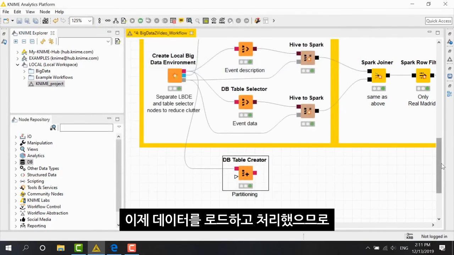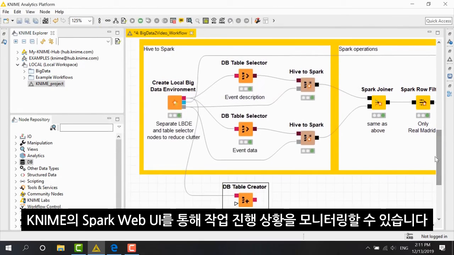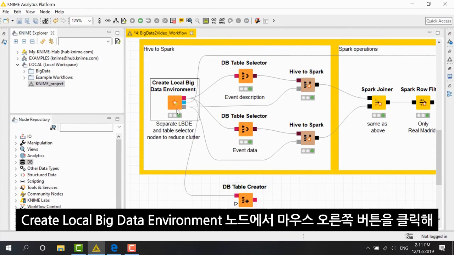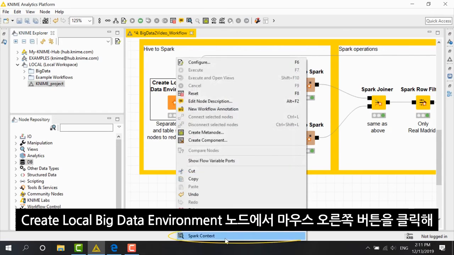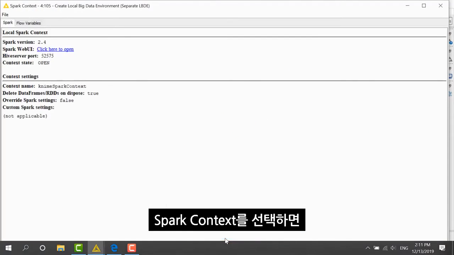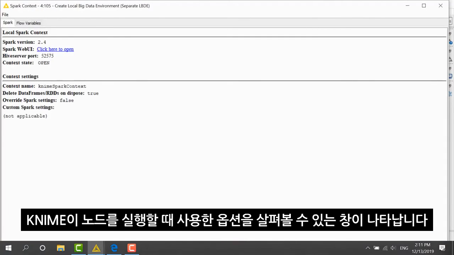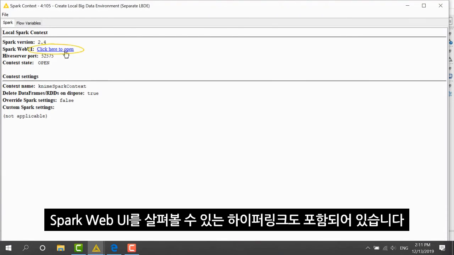Now that we've loaded and processed our data, we can take a look at the Spark web UI within KNIME to see what's going on behind the scenes and monitor the progress of our operations. By right-clicking on the Create Local Big Data Environment node and selecting Spark Context, like this, KNIME displays a window showing the options we used when executing the node. It also contains a blue hyperlink to open the Spark web UI.